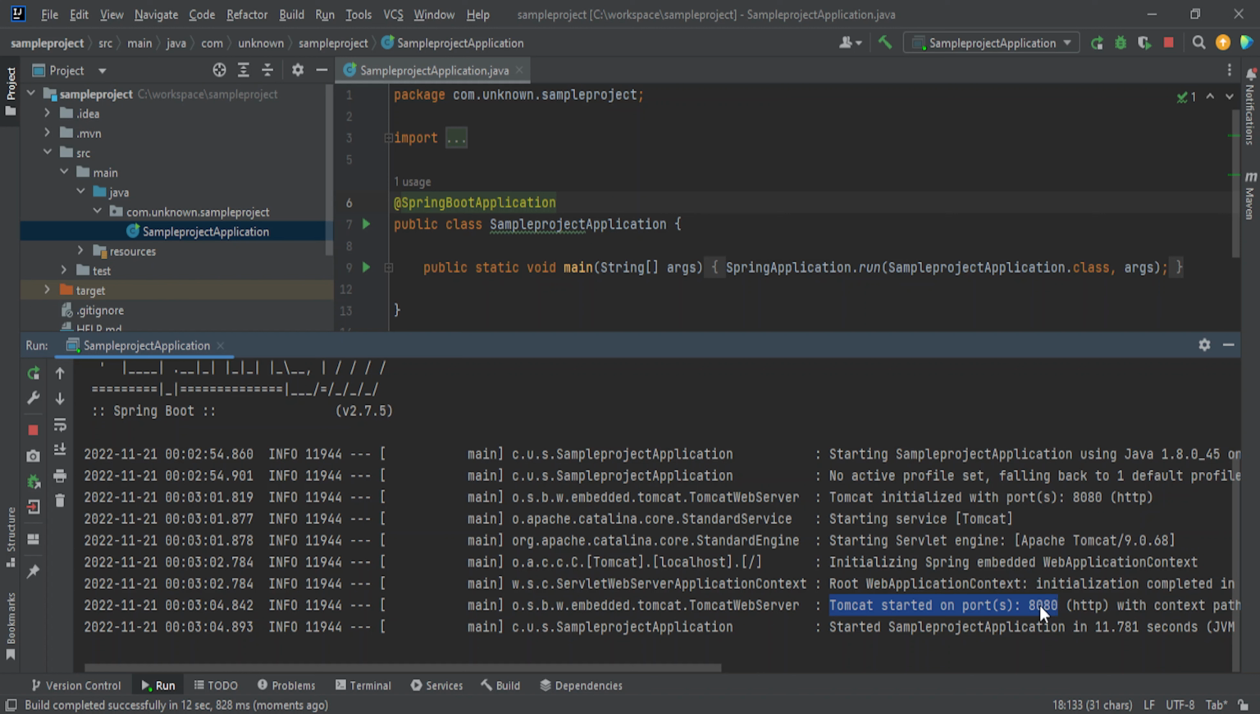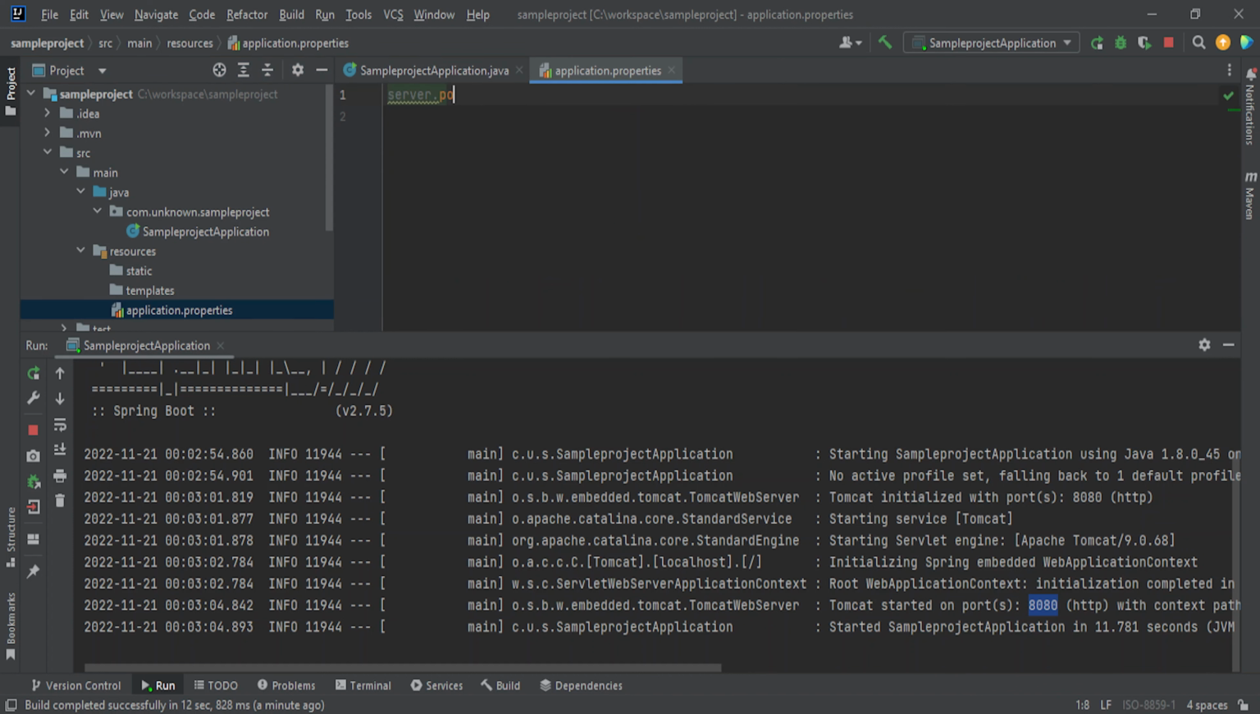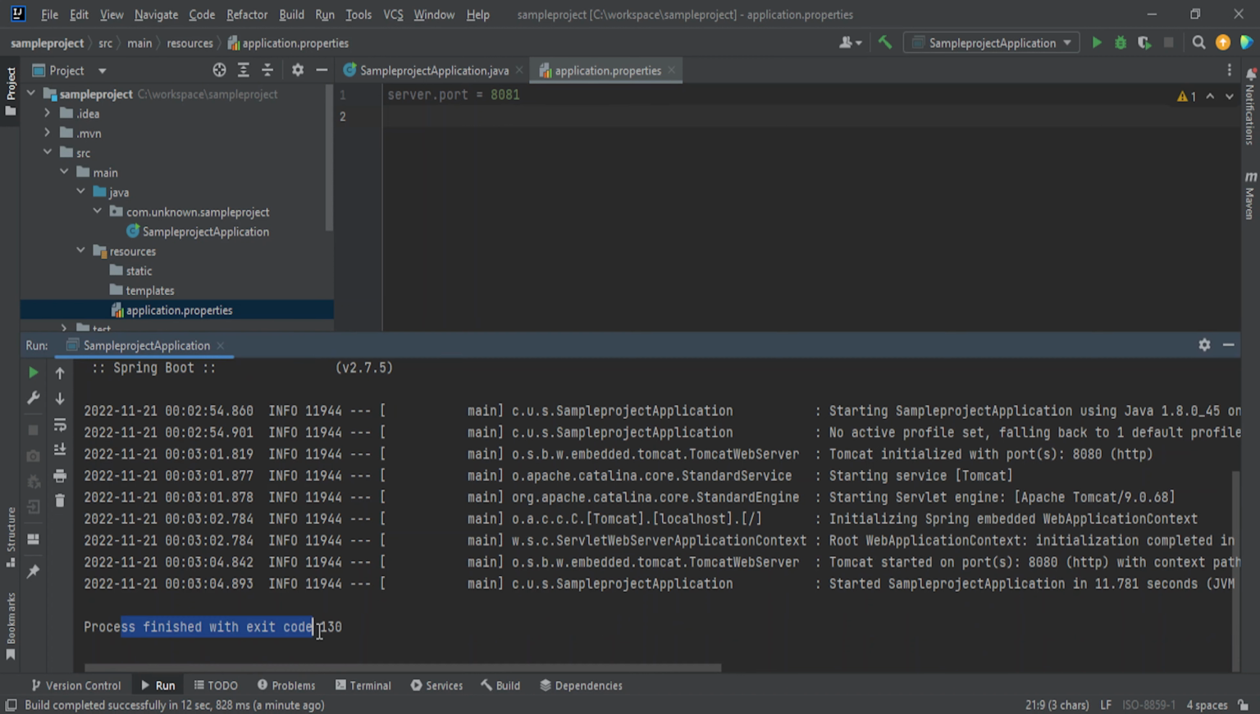So 8080 is the default port number, but if you want to change this port number to some specific port number, what you can do is go to the resources. Inside that there is one application.properties file, and here we can just mention server.port equals to, suppose we want to use 8081. So now we will just stop the application and try to start it again. You can see the application has been stopped.